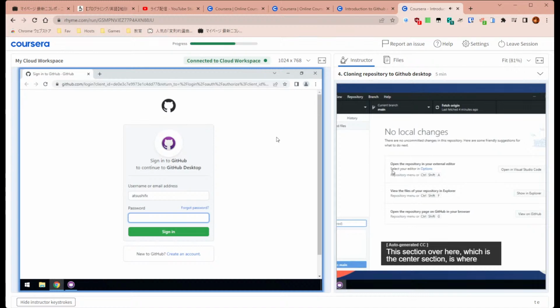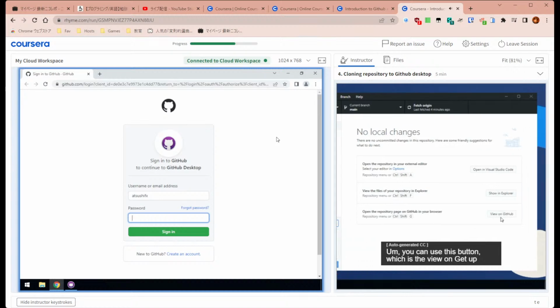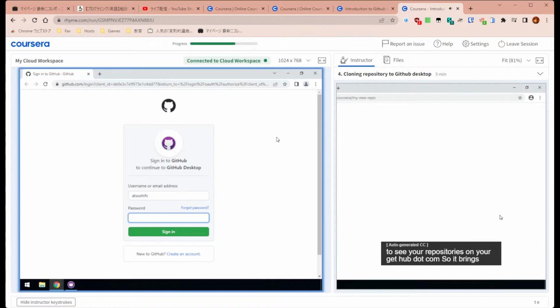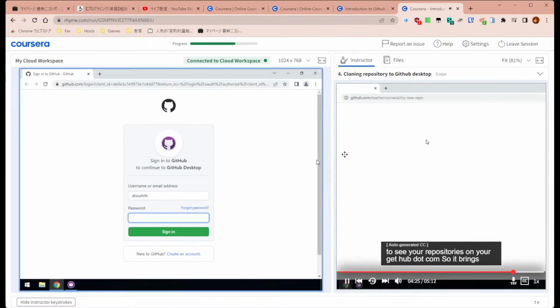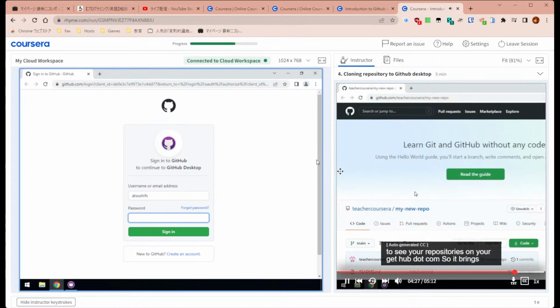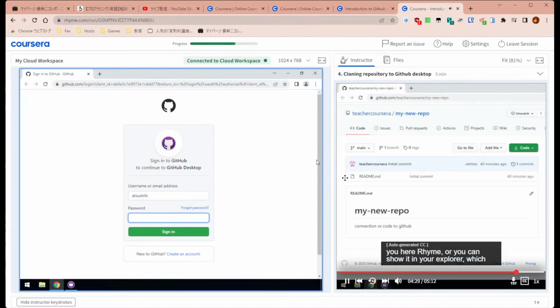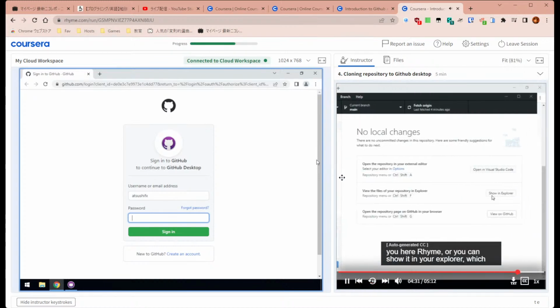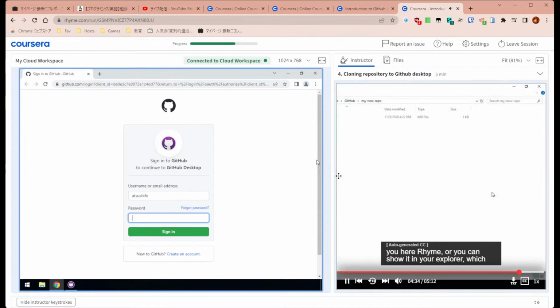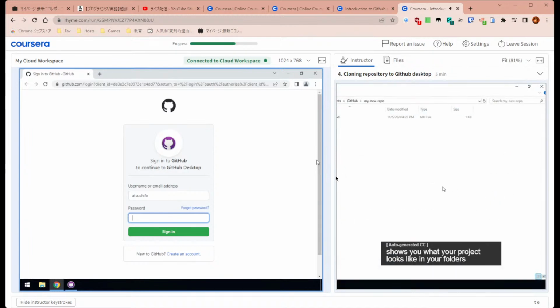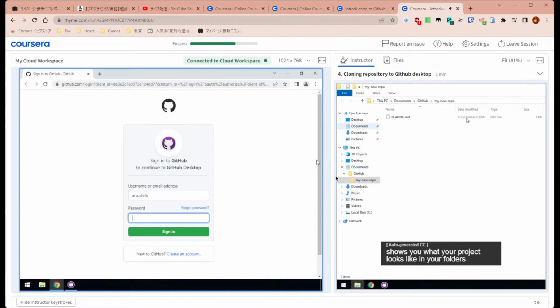This section over here, which is the center section, is where your current repository for what you're working on will be held. You can use this button, which is View on GitHub, to see your repository on github.com. So it brings you here. Or you can show it in your Explorer, which shows you what your project looks like in your folders on your computer.